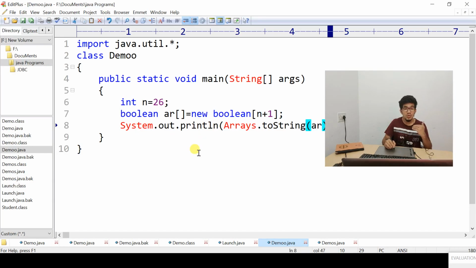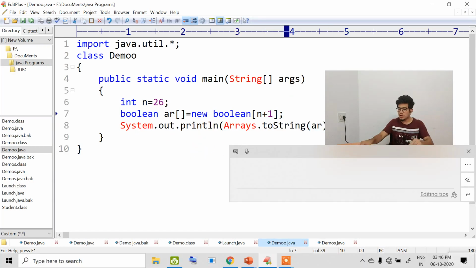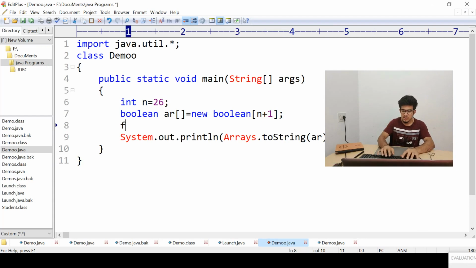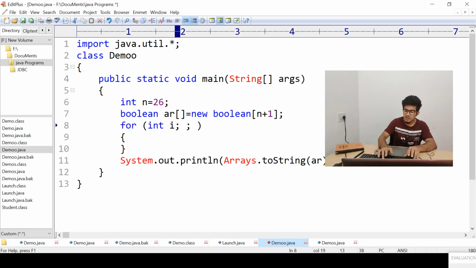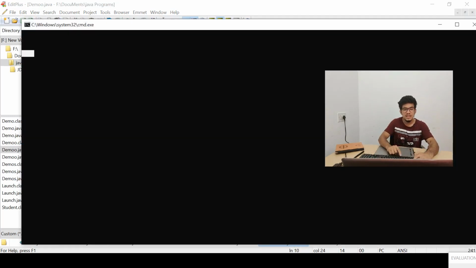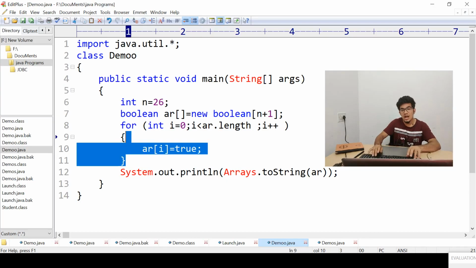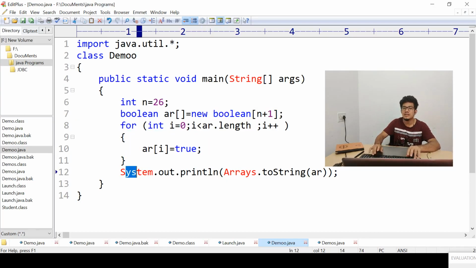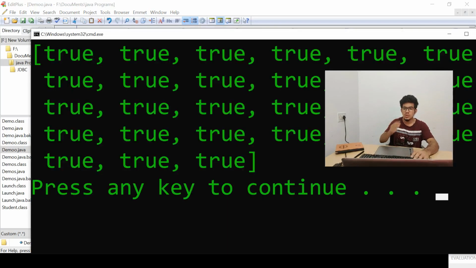But I want to fill it with truths. If you want to fill it with truths, you have an option. You can write a for loop: int i starts from 0, i is less than ar.length, then i plus plus. And you can write ar of i is true. You can manually fill each and every element with true. After filling, I am printing the ar content. So now see, everywhere it is filled with true.